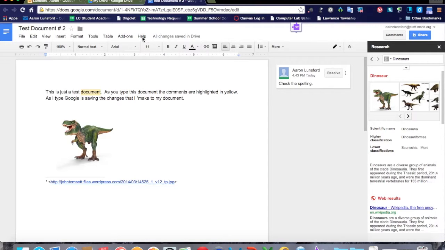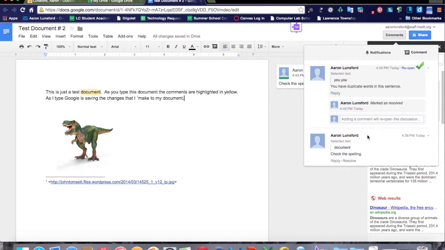I have my help menu here. Over here on the right, I have my comments. So if I want to add just a general comment or reopen different comments that I've already had, or if I want to share my document, here's another way to share your document. So this was a brief overview of Google Docs and what you need and some of the highlights of things that you can use as you're working with your documents.